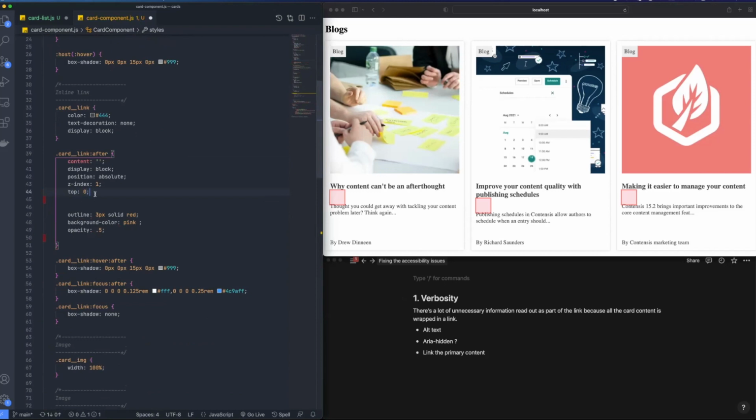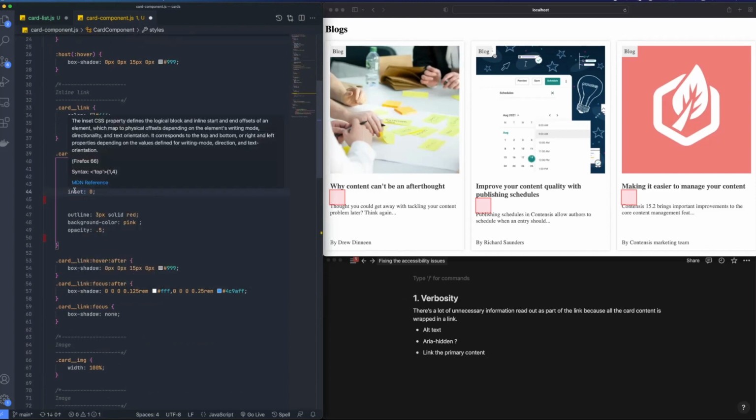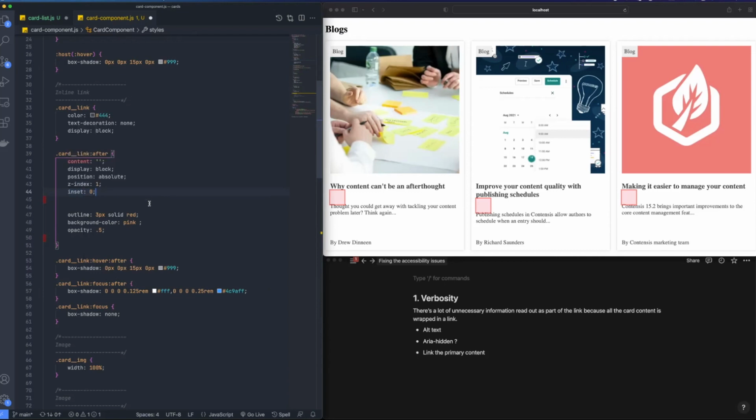But there's a more modern way of doing it using inset, which is a logical block property, basically. So for when you've got right to left or left to right text, it means you don't have to swap over left and right. It's kind of a more modern way of doing it, and obviously it's shorter. I'm only having to do one thing.